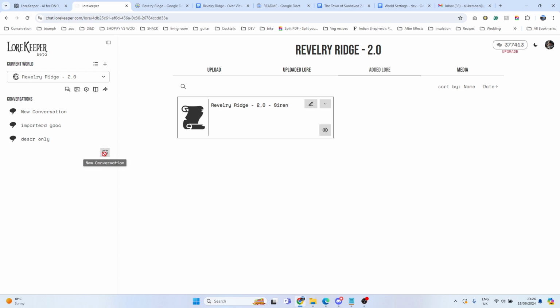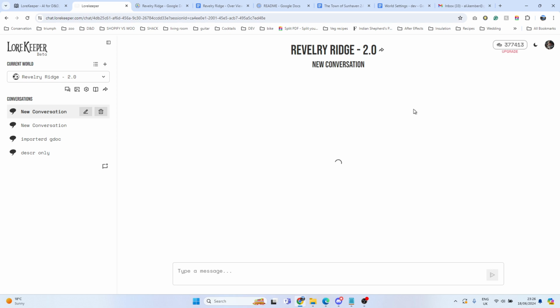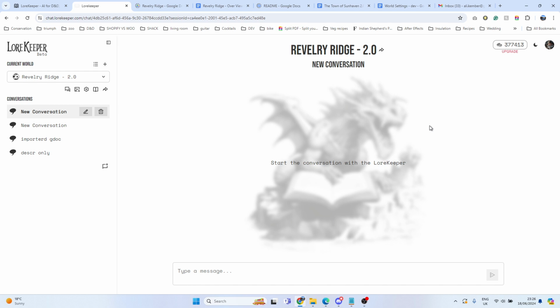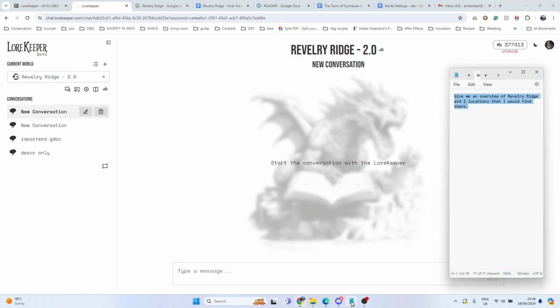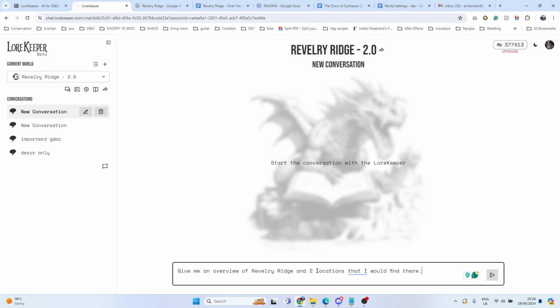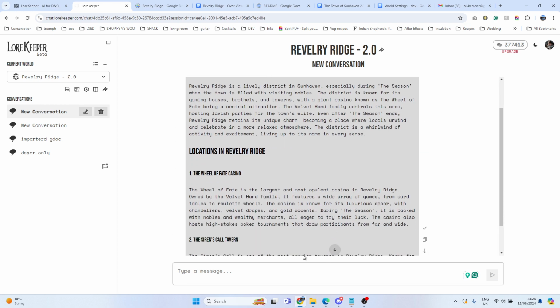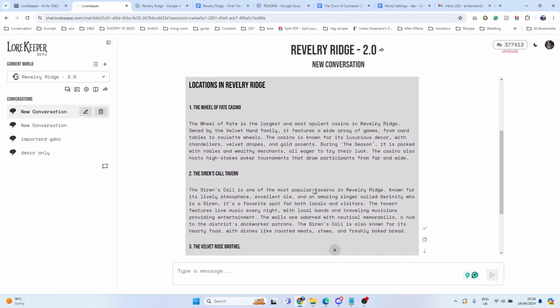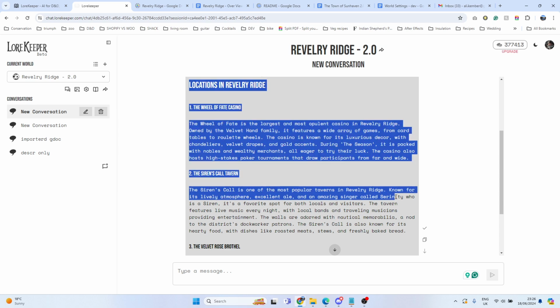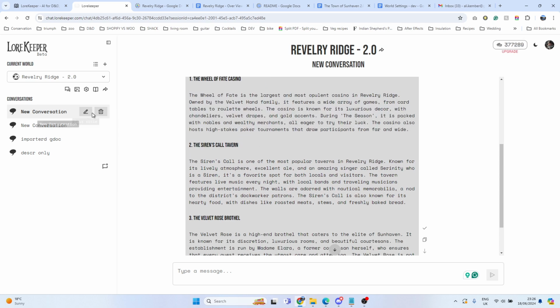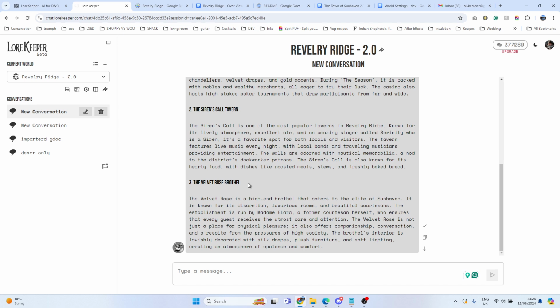And just to test that, let's go back and do the same prompt, but this time let's ask it for three locations. Hopefully it's going to bring out two that are saved in lore and a new one. The Wheel of Fate Casino, lovely. Siren's Call Tavern. Let's see. It's remembered the singer called Serenity, so that's now based in lore in a new conversation. And we've got the Velvet Rose Brothel.